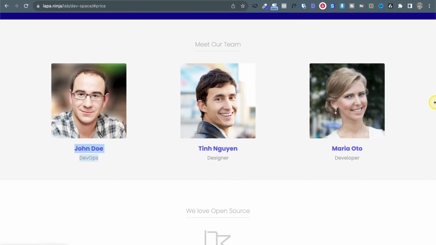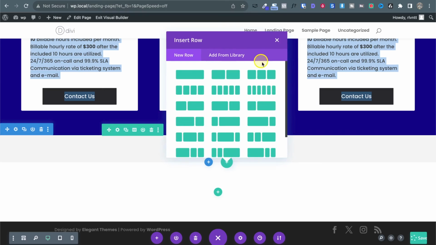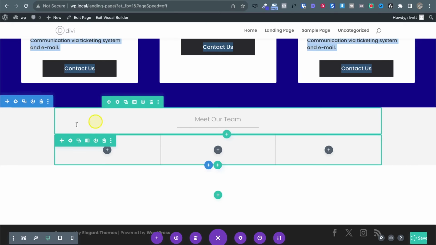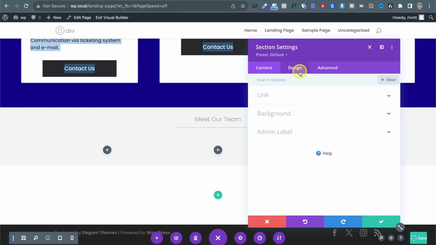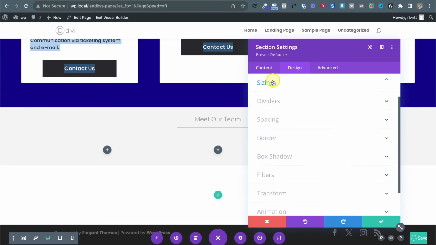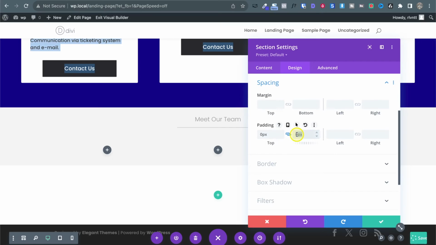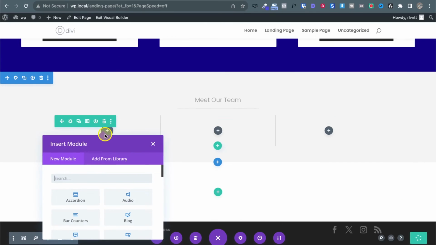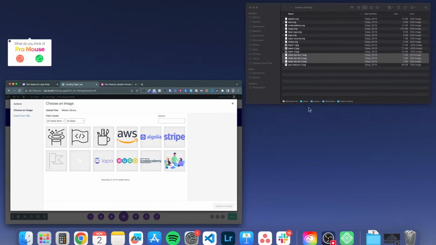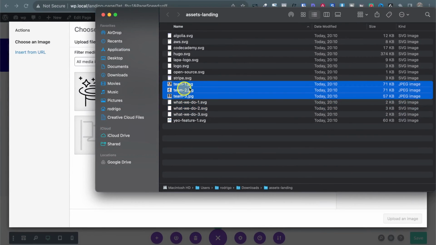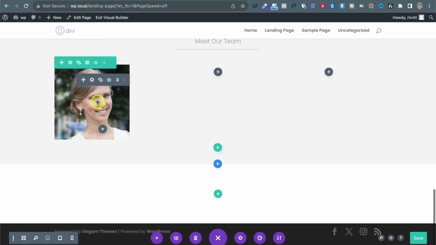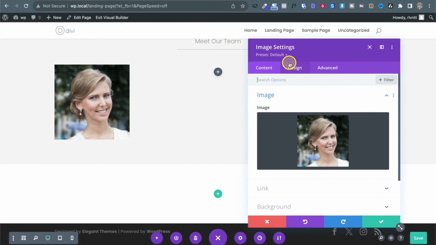So here we have 3 columns, so I'm going to add a new row with 3 columns. That's okay. And in this case, because we duplicated this, we have styles set to 0 here, which I'm going to change to remove. And from here, we need to add an image. I guess we have the team's pictures here. Yes, of course. So again, I'm going to create one column and then duplicate it because they have the same exact style.